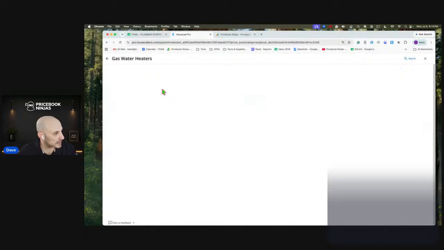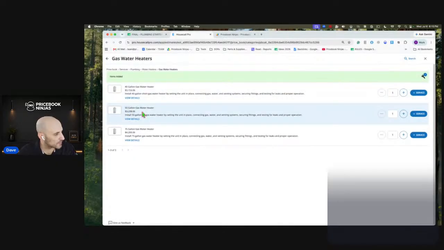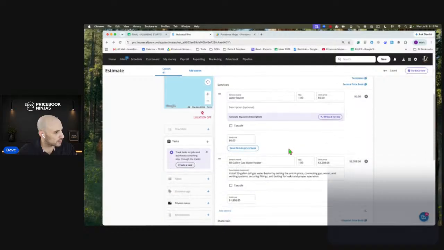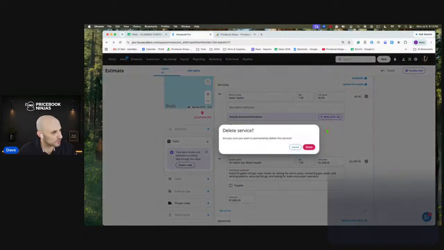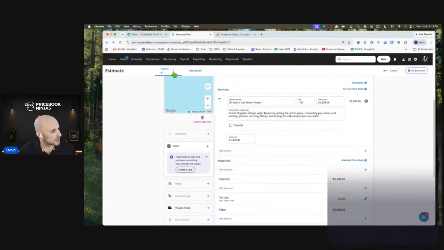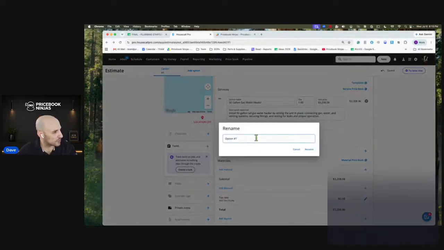Let's do a gas 50-gallon. And we have our 50-gallon gas water heater, and we're going to add that service. This is just going to be our basic installation or replacement with a 6-year warranty, nothing special. And we're going to close this out. And nope. Did I not save that? Oh, I have 2 services. So we have our water heater here listed, and we can rename this option. So we'll do base water heater.